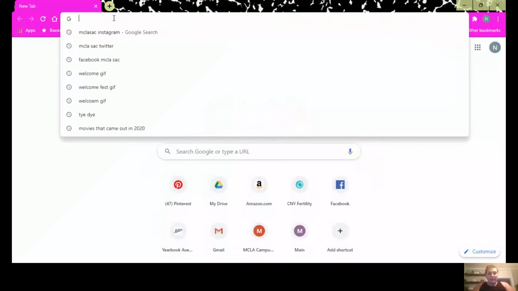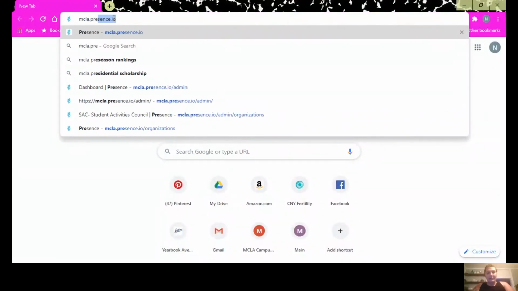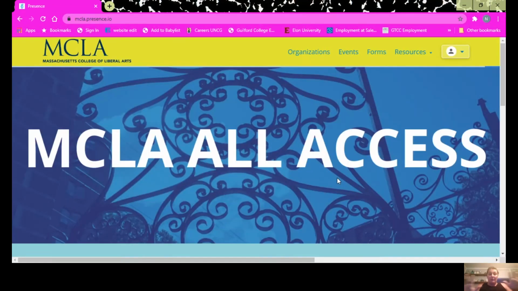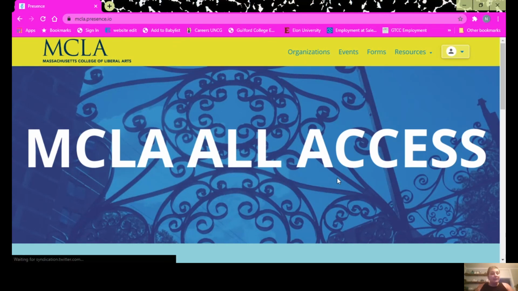You'll start by going to mcla.presence.io. Here you'll be taken to the main Presence page. This is what everyone on campus sees. It's the main page. What we're going to be actually looking at today is the back end of Presence and where you'll put in information. So obviously, if you wanted to see what everyone sees about your organization, you'd click there and find it.